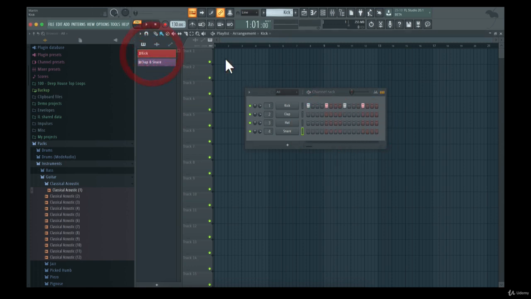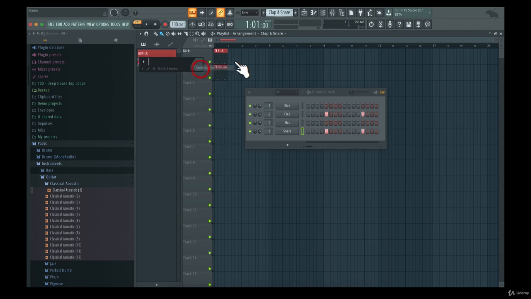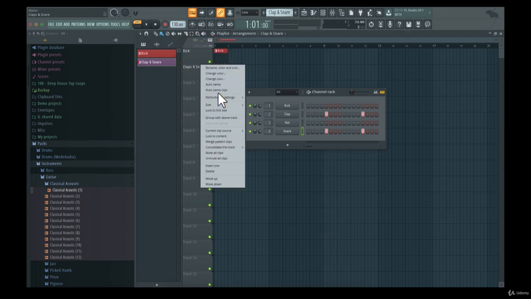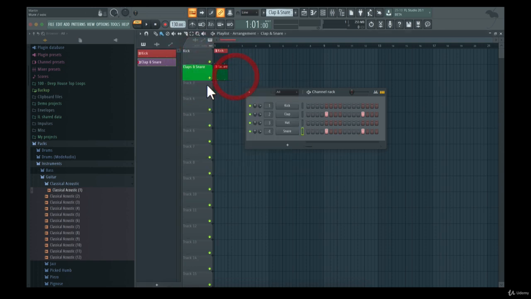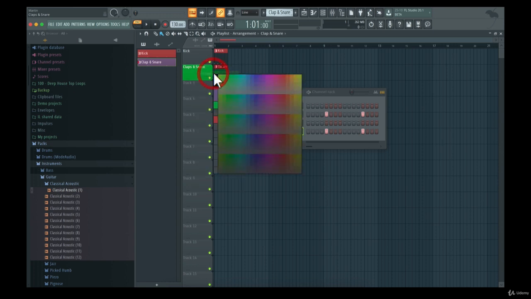Very nice. So let's go back to the kick drum here to just select it and have it on the playlist, and select this pattern, the clap and snare, and have it there as well. So I'm going to rename the playlist arrangement here as well, like that. And let's go with change color. Yeah, and we want the same color basically, just so we're not confused.